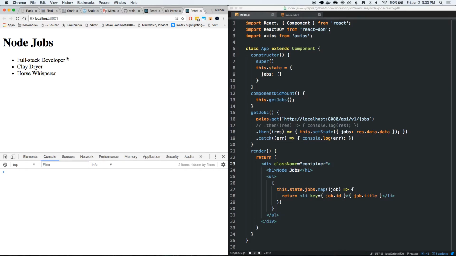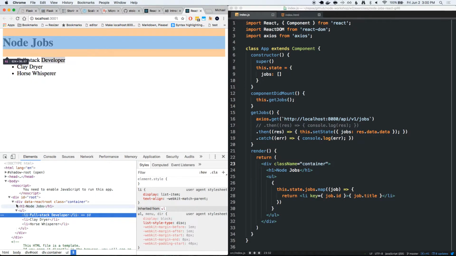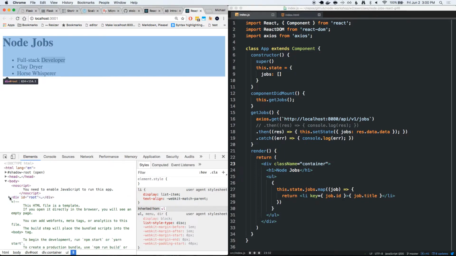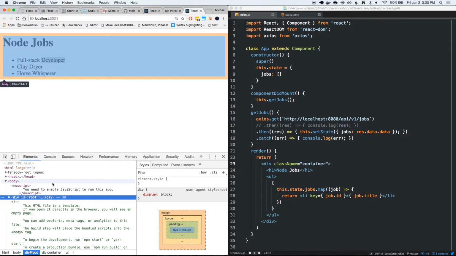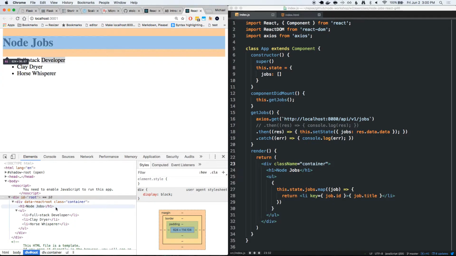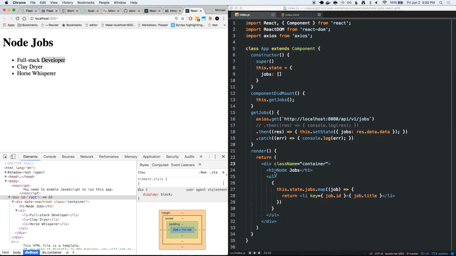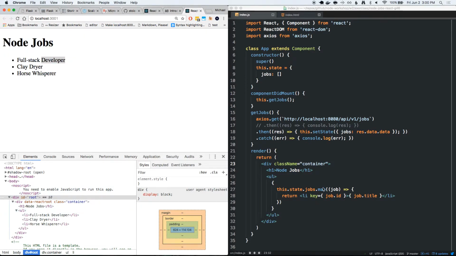So just that there. If I open this up, let's see what's actually going on here. In the index.html, I just have that div with an ID of root. We open that up, and here is the actual component. So we open up the component, then we have the h1. So h1 is over here, and then there's my UL with the job title in it.